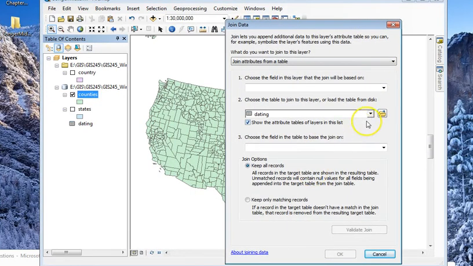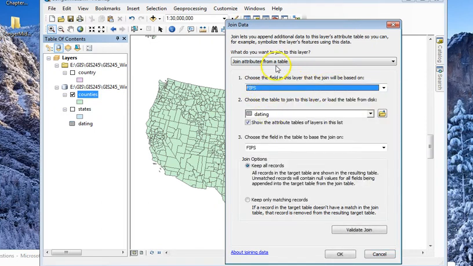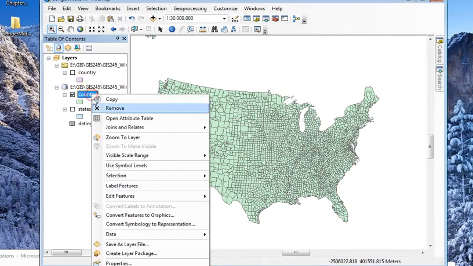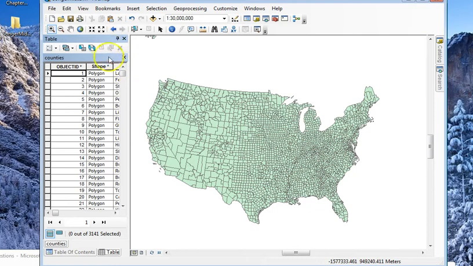It saw the table, that's nice. And I want to do the FIPS in the county data with the FIPS in the dating. Luckily it saw that. I'm going to say okay. I'm going to make sure that all of that dating information is added.